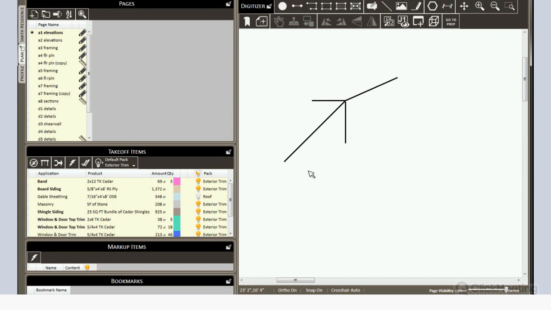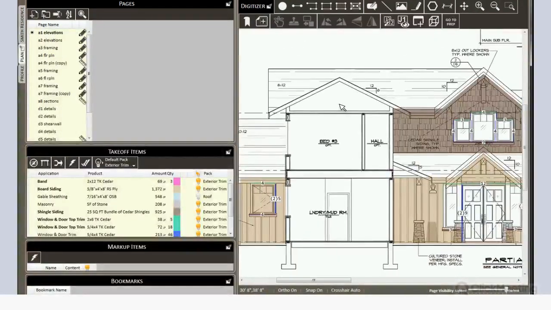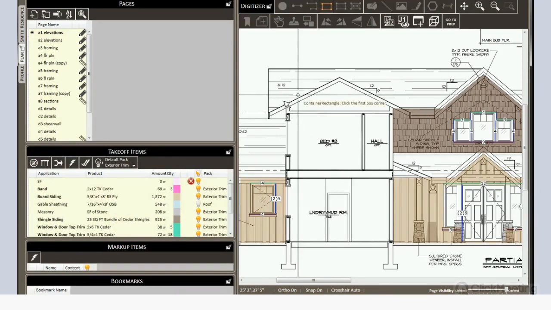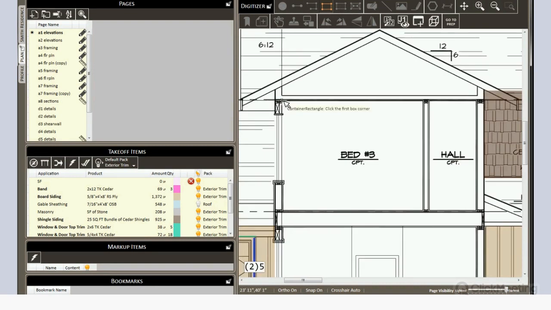For areas, we've now added a new way to draw areas. That's basically a box draw of an area. So if I come to an area tool here and I hold down the Shift key on my keyboard and click the area tool to start it, you can see the little tooltip says container rectangle, meaning now I'm going to be drawing something in a rectangle mode. So I just click the upper left-hand corner and drag across and click the lower right-hand corner, and I've now calculated that area with just 2 clicks.